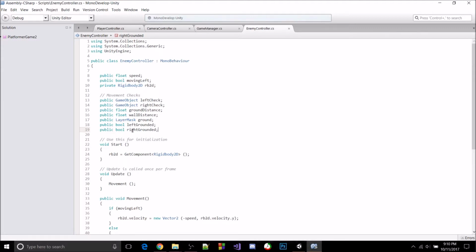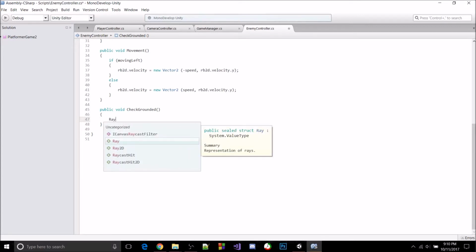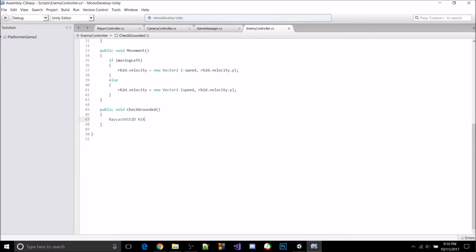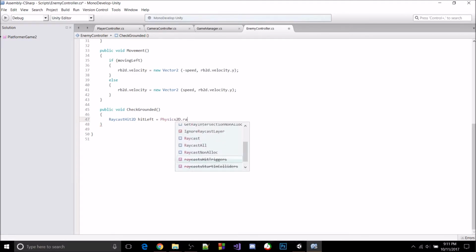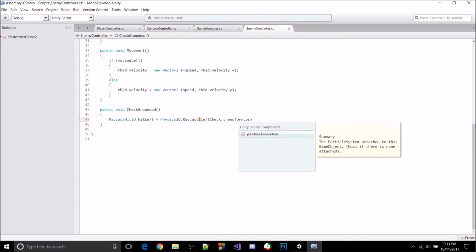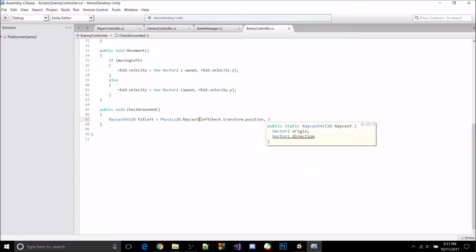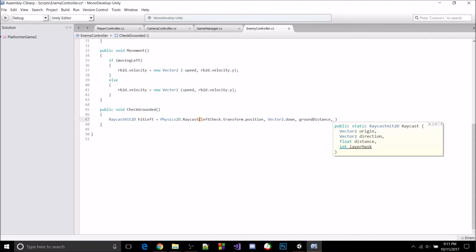And so, this is for jumping. We're not going to make the enemy jump, but it's up to you, of course. If we want to check the grounded, here we want to do two raycast hits. So RaycastHit2D hitLeft is equal to Physics2D.Raycast, and then we're going to want to do leftCheck.transform.position, and then Vector2.down, then groundDistance, and then ground as a layer mask.